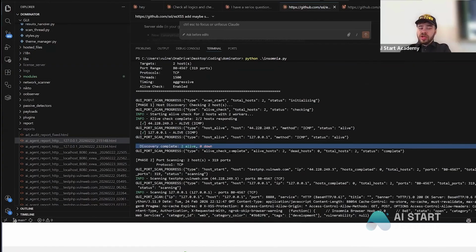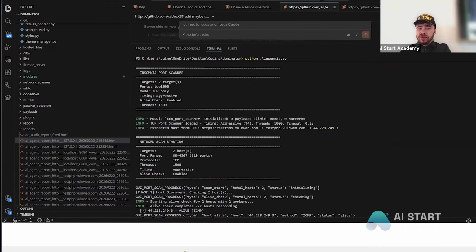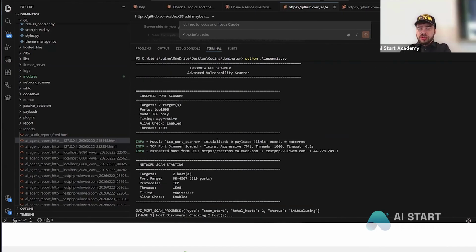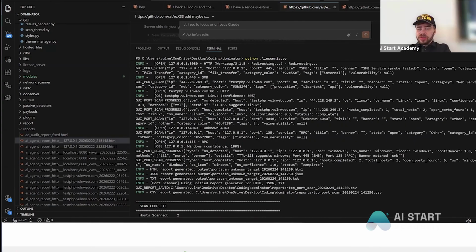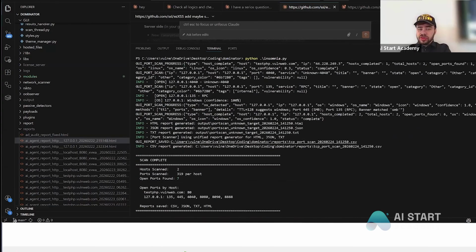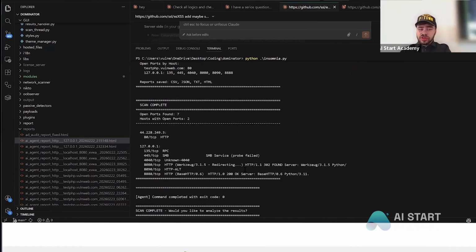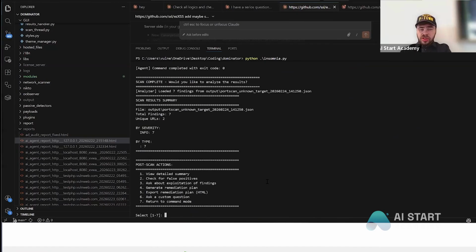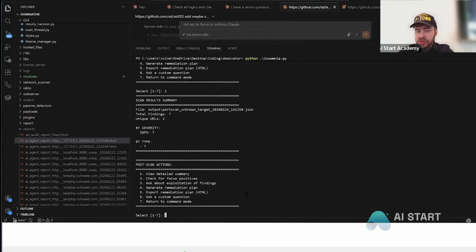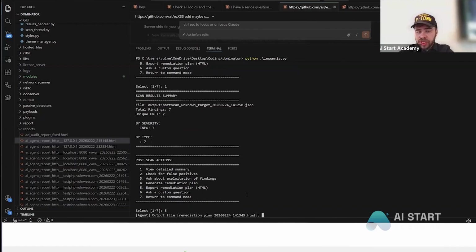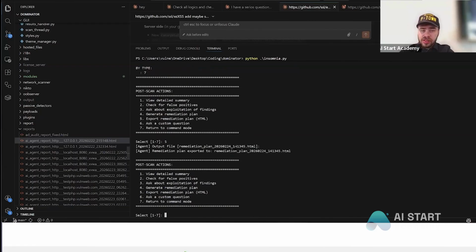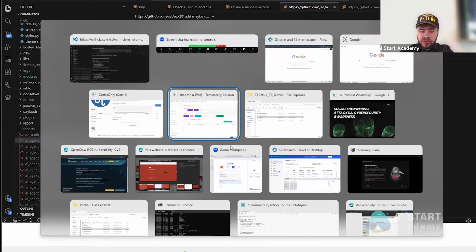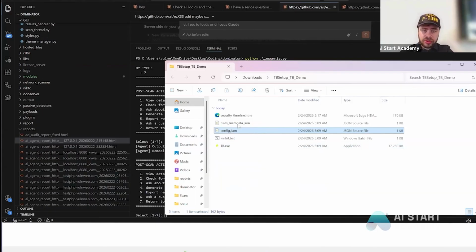All two hosts are live, nothing is down. So yeah, and you can go and check the reports which it produced. This is the report for open ports, and it also provided the summary in JSON, and you can ask for detailed summary, or generate a remediation plan. So this is the report which it produced.